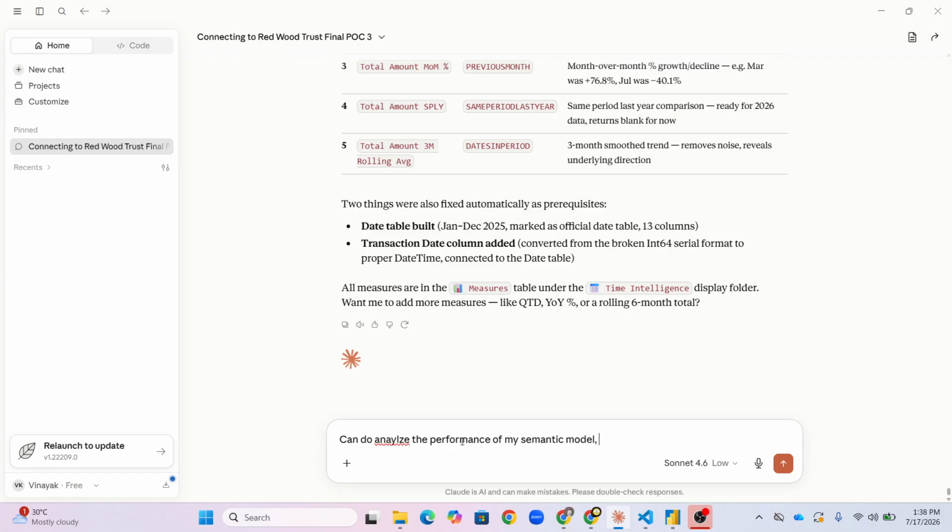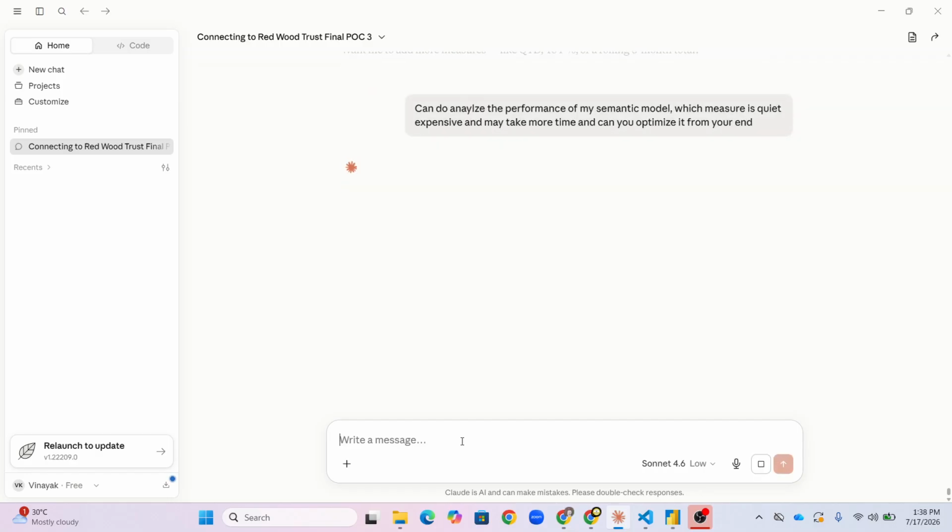And as we have not created any visuals, we will ask it which measure is quite expensive and may take more time, and whether it can optimize it from its end. Okay, so this is the last thing which we are going to check in this video. Date dimension table we have seen, and five DAX functions, time intelligence DAX functions also we have seen. So now let's do this.